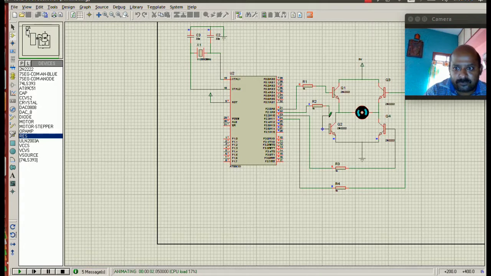Okay, so if I see the signals, I'm getting a signal at R1, I'm getting a signal here, and I'm getting a signal here. So that means Q1 and Q4 are on, and the rest of the transistors, Q2 and Q3, are not on.